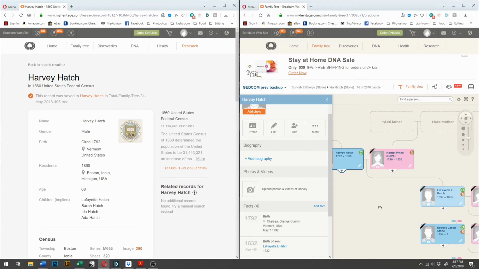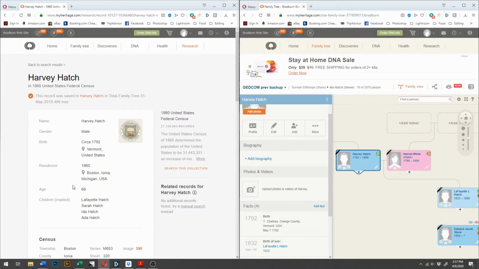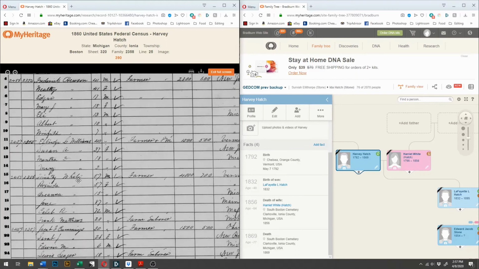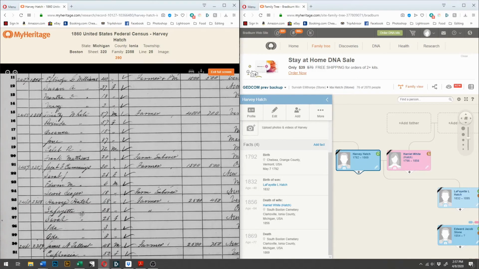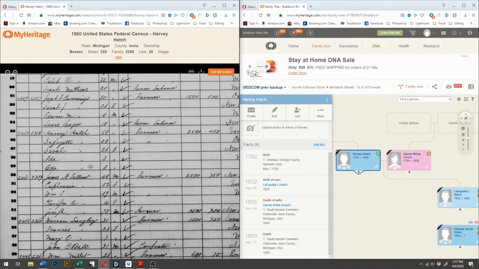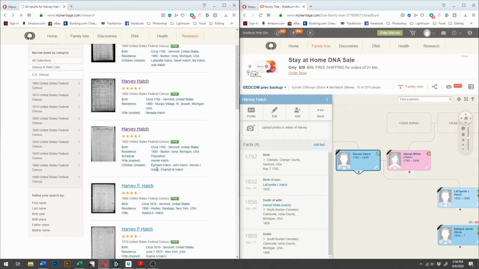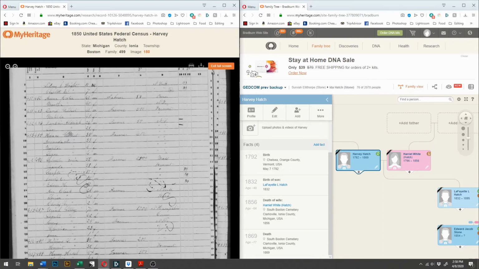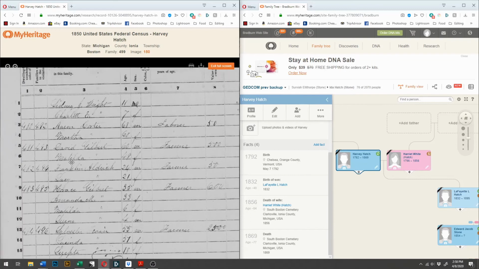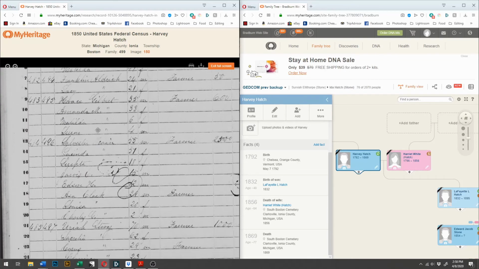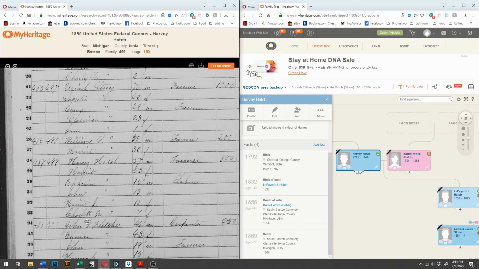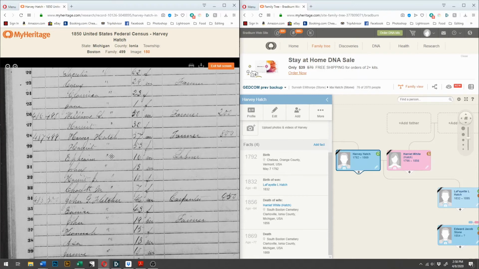This is the 1860. He would have been 68 by this point. Harvey Hatch. Oh, this is going to be difficult to read. Alright. Sylvester Train. Harvey Hatch. Harriet, Ephraim, John, Harriet, and Charlotte.